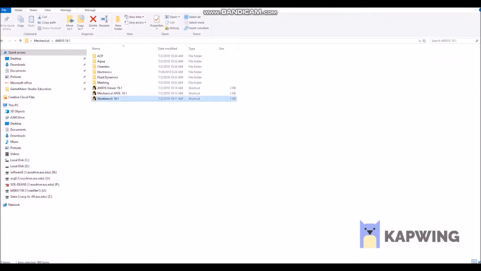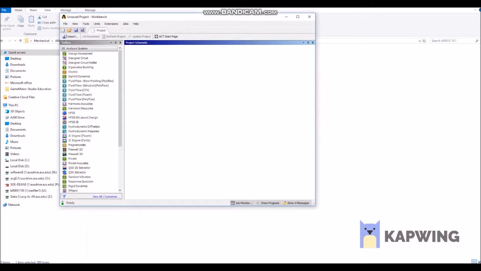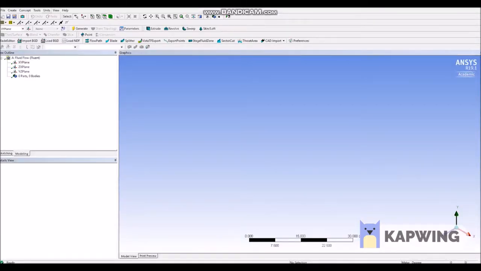Hello, my name is Amjad and my group member Soroush will do the intermediate fluid project. We'll design a convergent-divergent rocket nozzle, and we have to use ANSYS 19.1 to design the nozzle.